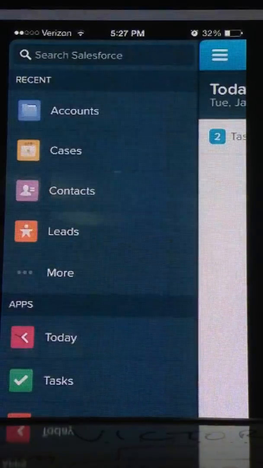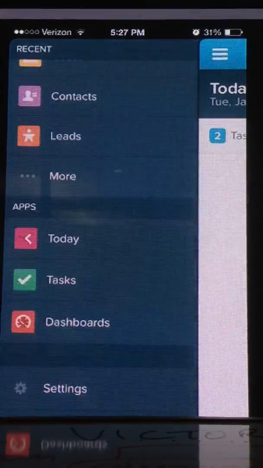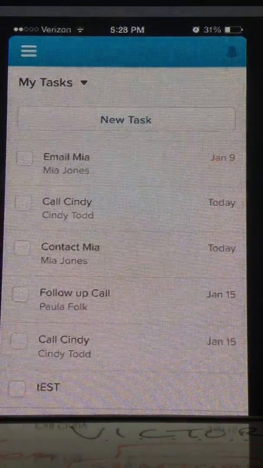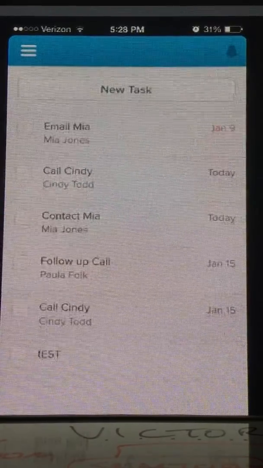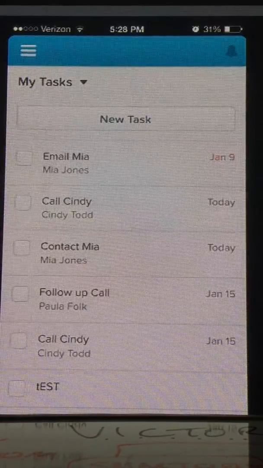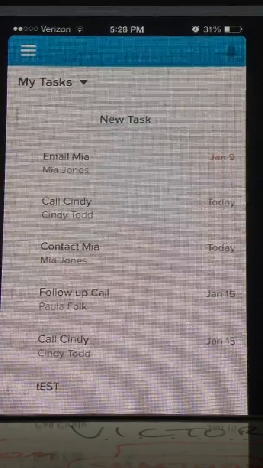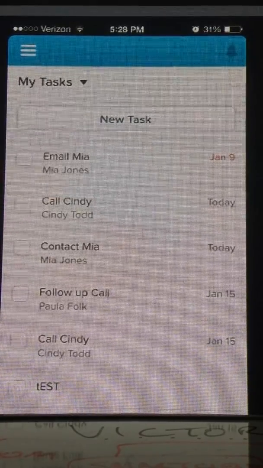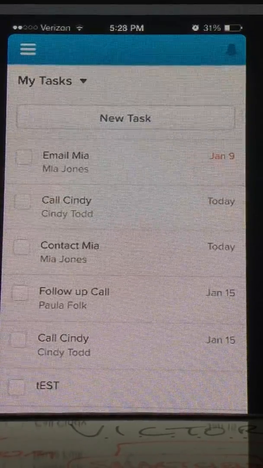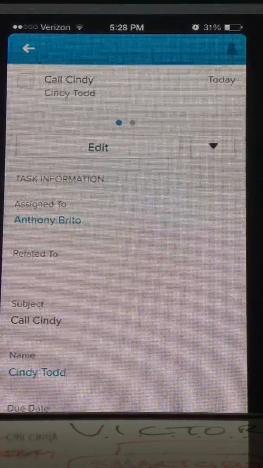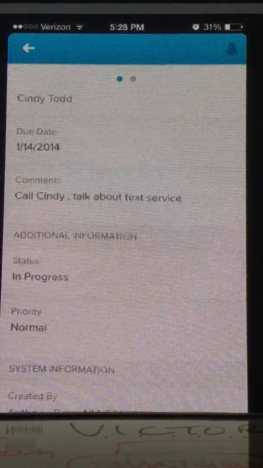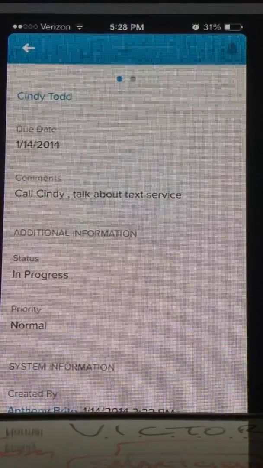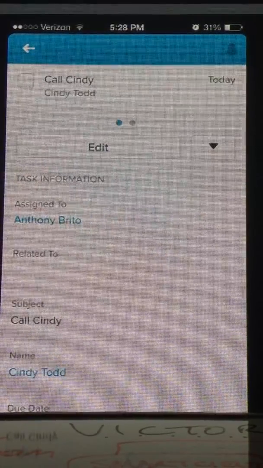Now, if you go back to the sidebar options, you click on Tasks here, it will show you all tasks that are open for you in this view. Here, you can also create a new task. You can open your tasks. For example, I'm going to open Call Cindy. You open the task. You can view the details of the task here. You see the due date, the comments, and you can edit it as well.